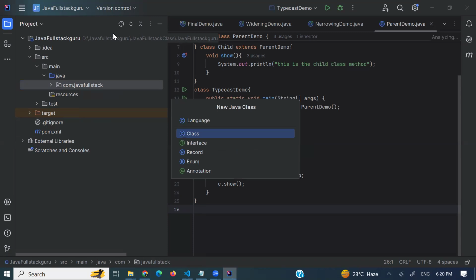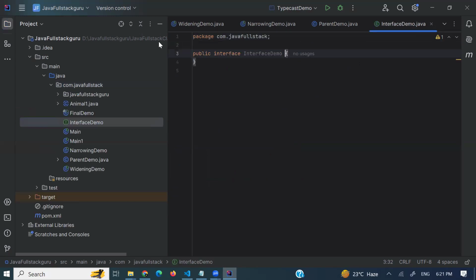Interface demo. Here you can see class and interface options. You can select interface. This is the interface created with the interface keyword. Here we have abstract methods, which means unimplemented methods.